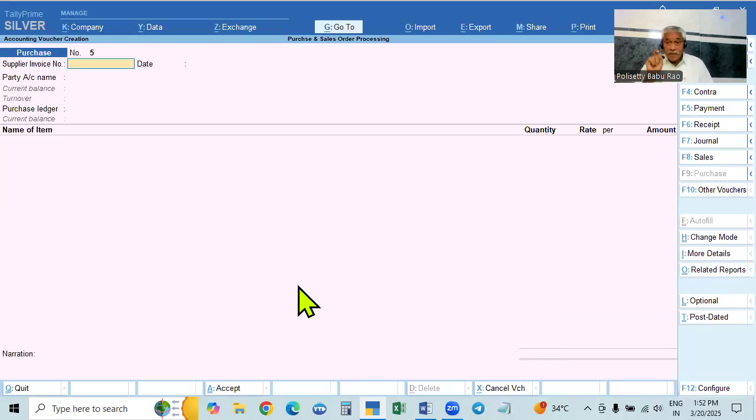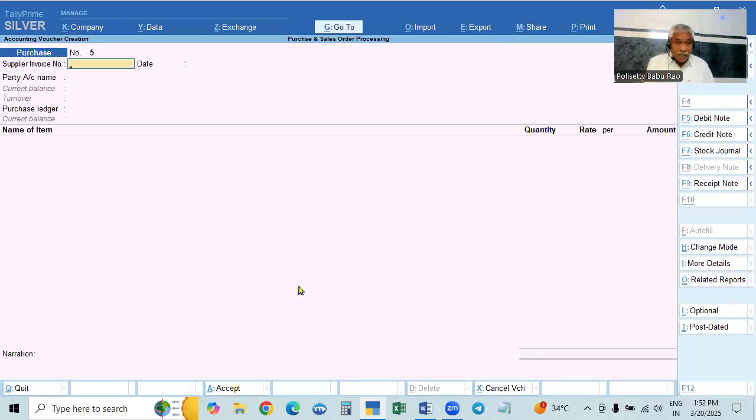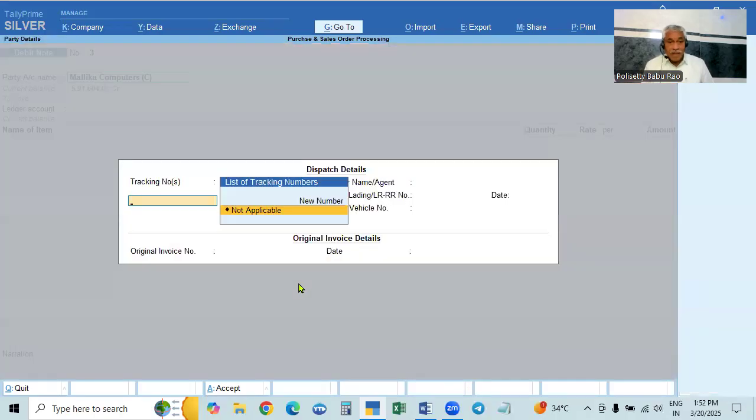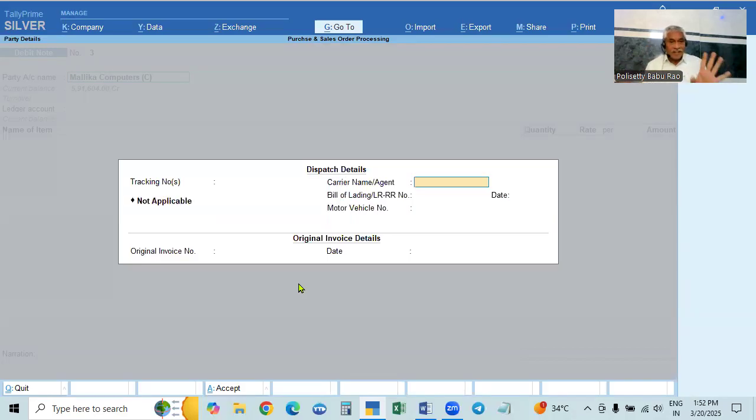We enter in debit note. So Alt F5 is the debit note. We are sending to Malika Computers. So here, we already purchased, so no purchase is pending. We are returning. That is not against the order or anything. The order is completed, the goods issued. To that extent, the order is closed. But here, nothing is there.